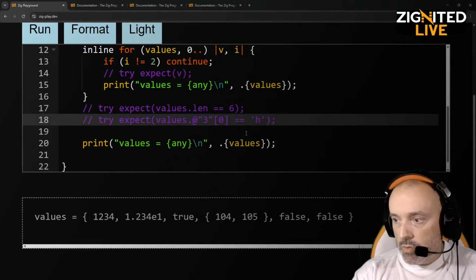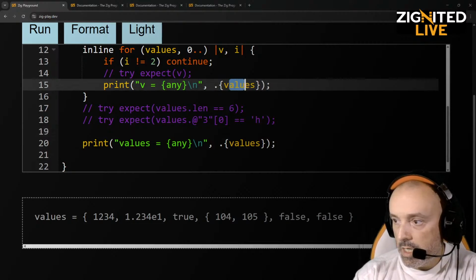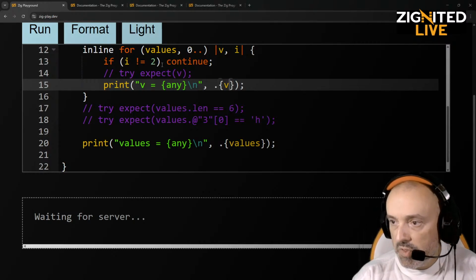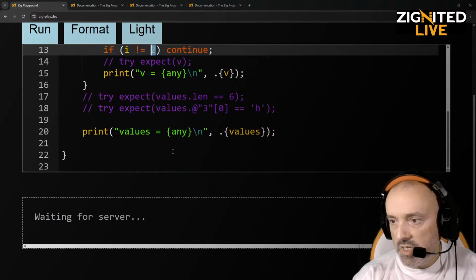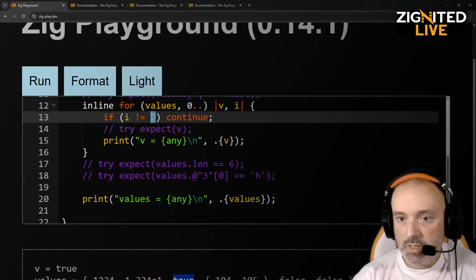Now I'm just playing with tuples. Okay, so here I will just print these v's, and let's see. So it should just keep, if it's not the second, the index 2, which means basically it should print only the third element here, which is true. Yeah, okay. So, what I expected.